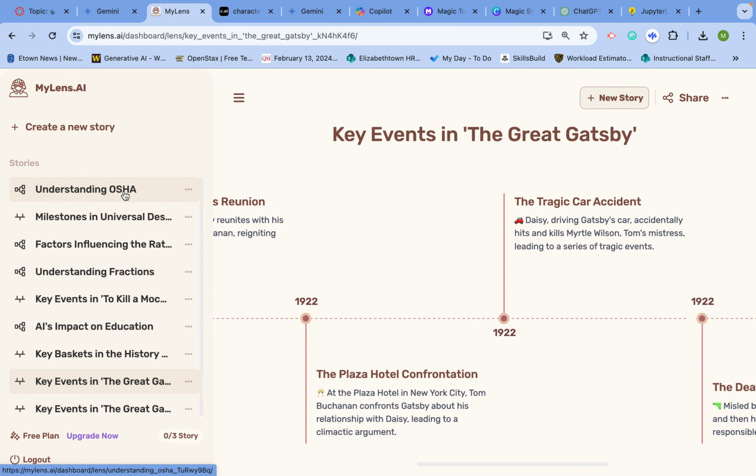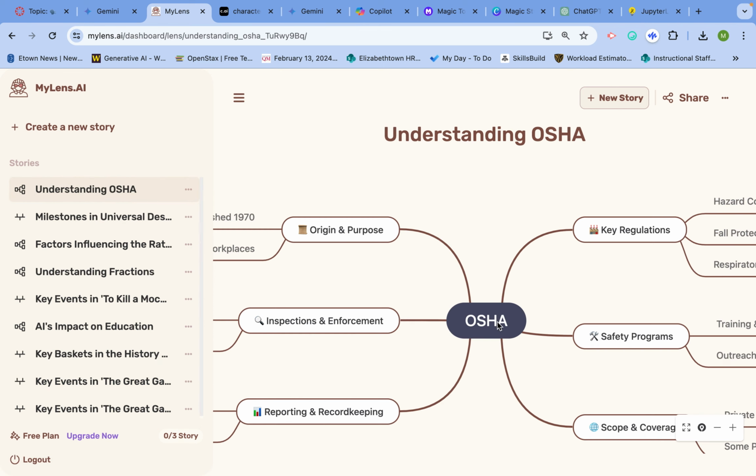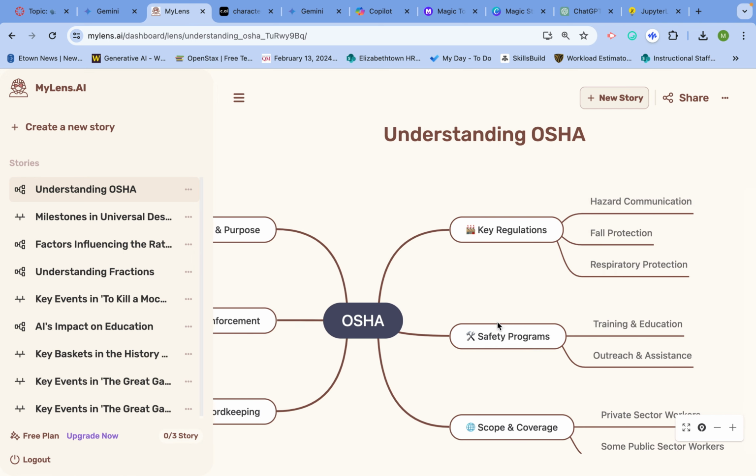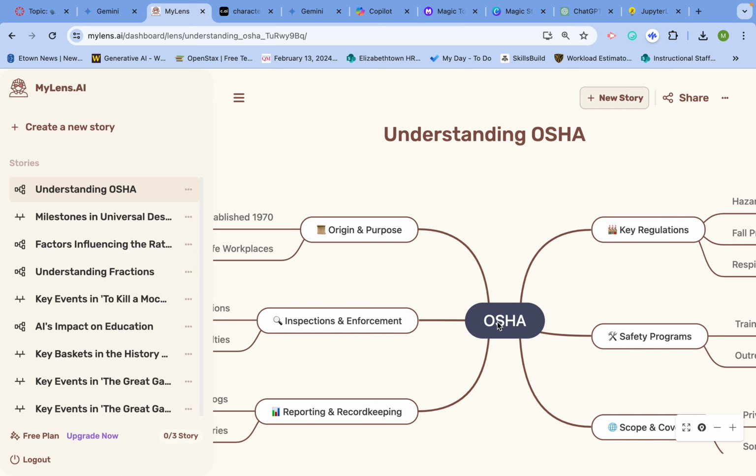So let's say, for instance, I wanted to understand the competencies and components of OSHA. Here you go. This could be a great brainstorming tool, a great discussion tool, even a review application as well.